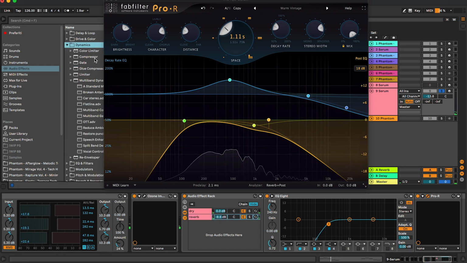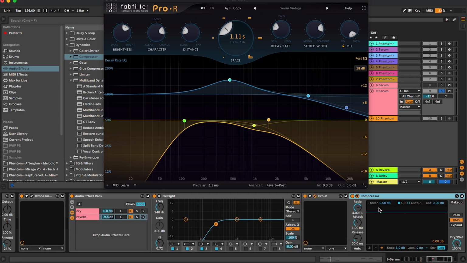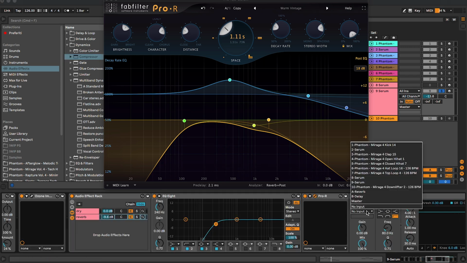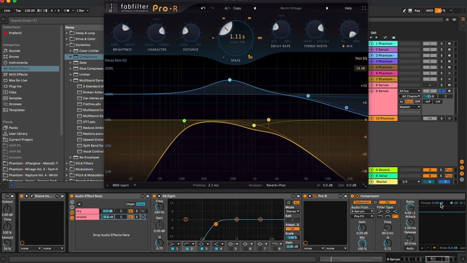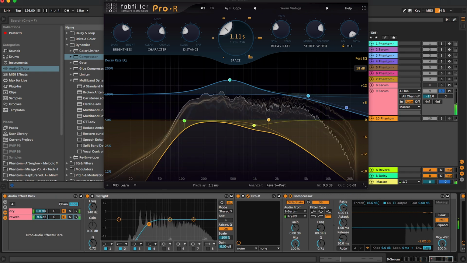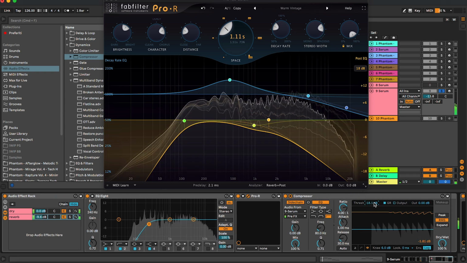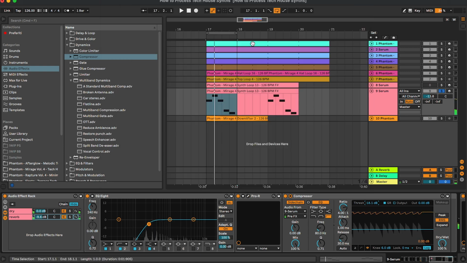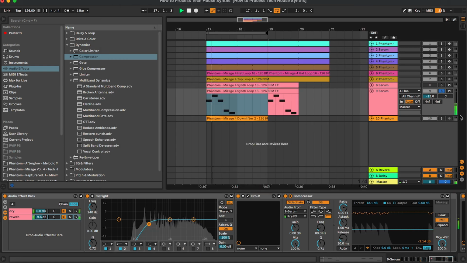As before, we're gonna have to add the sidechain to the reverb, so I'm gonna add the compressor, audio from Serum 9. Okay, let's do like this.